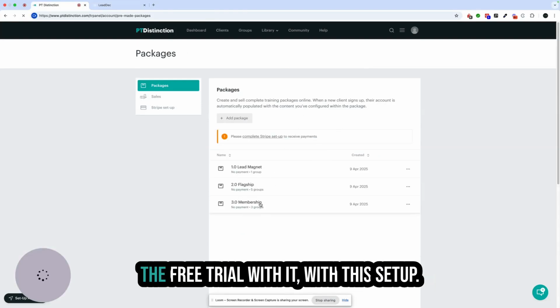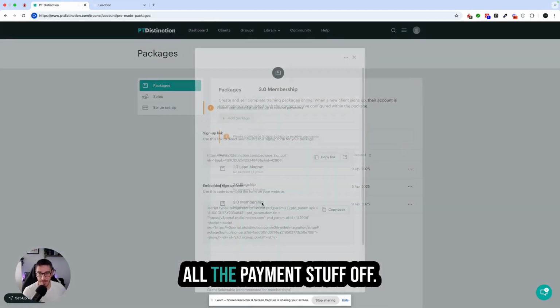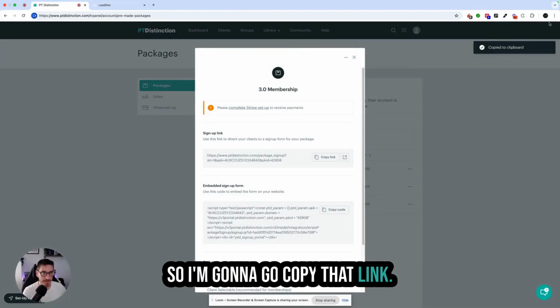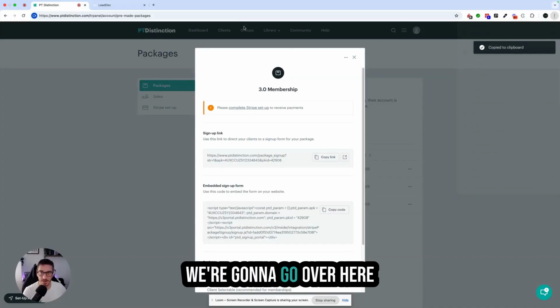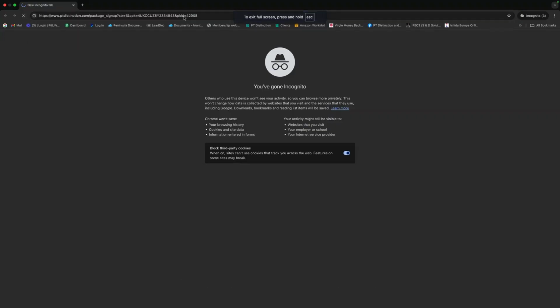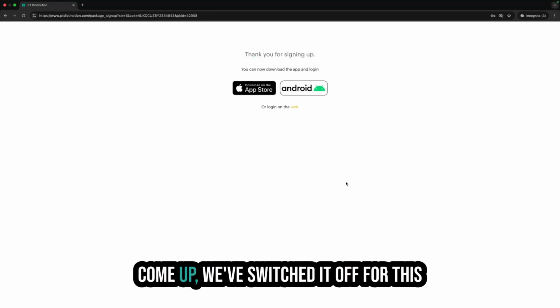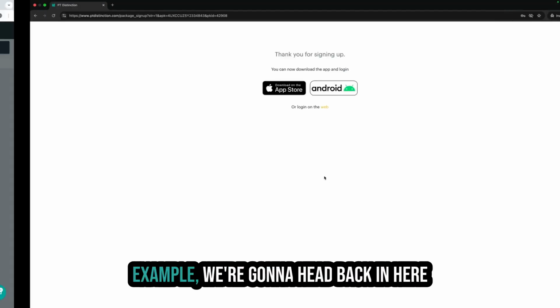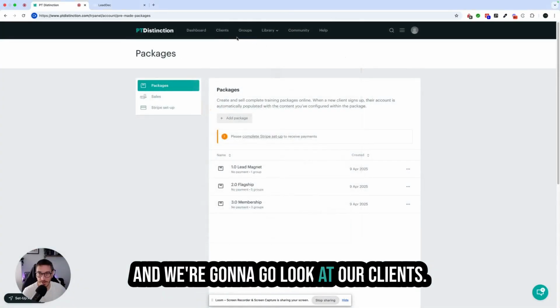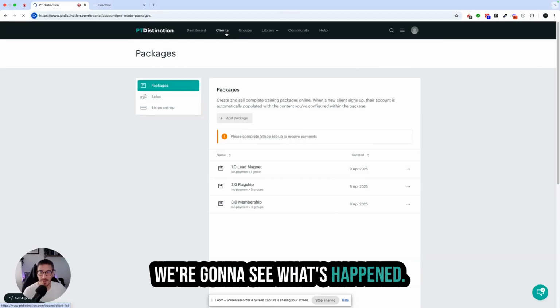Of course, this time around, they will get the free trial with this setup, but obviously we turned all the payments off. So I'm going to go copy that link and we're going to go over here. And then we're going to go fill this in again. At this point, Stripe would normally come up. We've switched it off for this example. We're going to head back in here. We're going to go look at our clients. We're going to see what's happened.